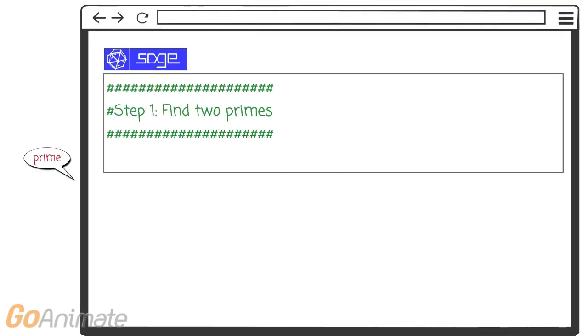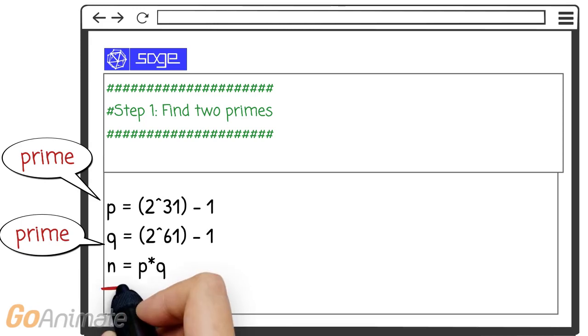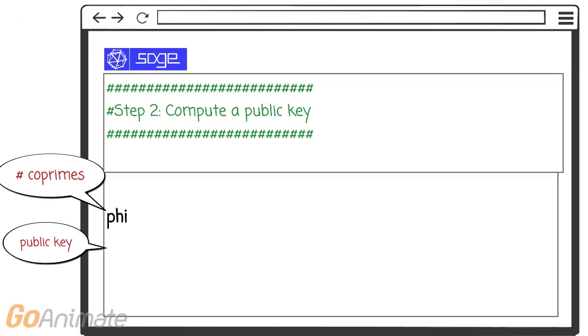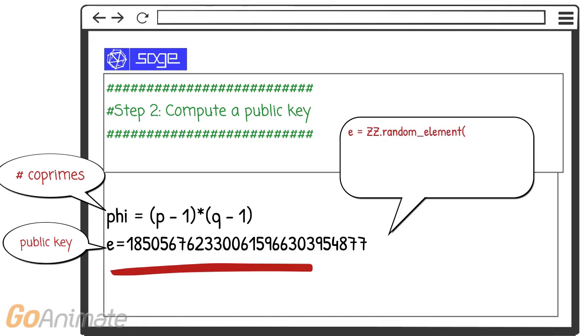Step 1, choose two primes, P and Q, and then let N equal P multiplied by Q. Step 2, compute the number of co-primes to N, and then randomly pick the encryption key, E. The step can be done using the code.